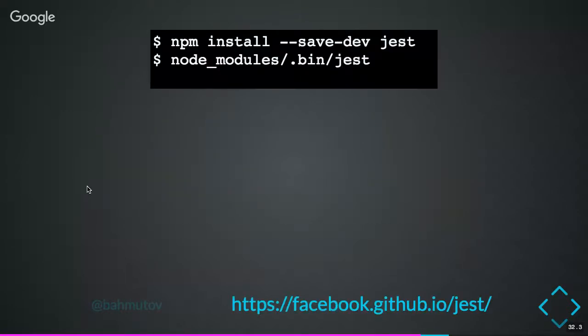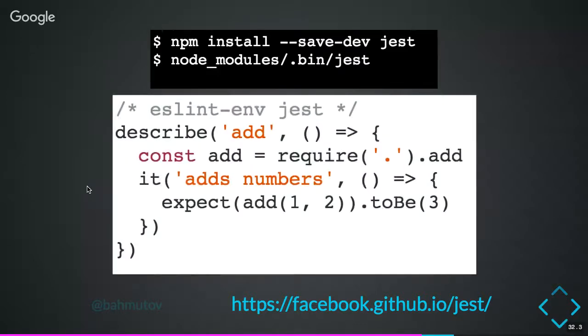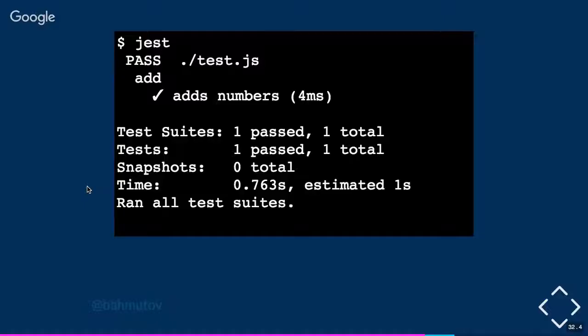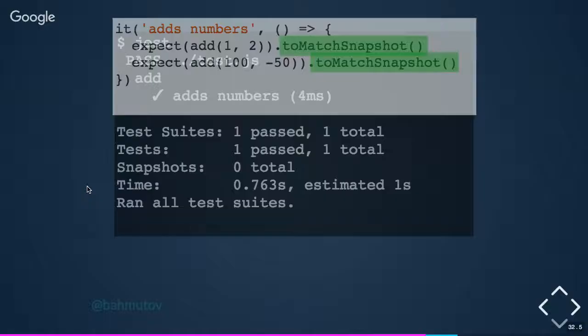So basically, you add it as a dependency. You can call it. A test looks like this. For example, you're describing the add function, so you grab the function, and then one of the tests verifies that when you call add 1 and 2, you expect the result to be 3. When you run it, it says one test, adds number, passes.